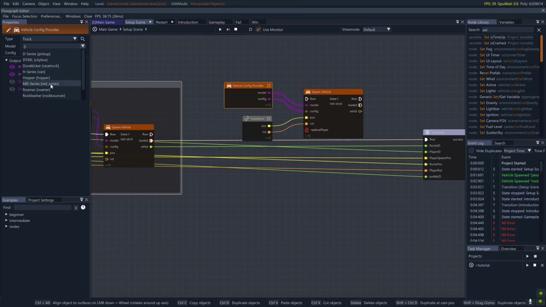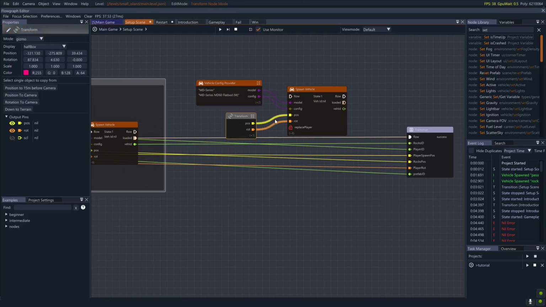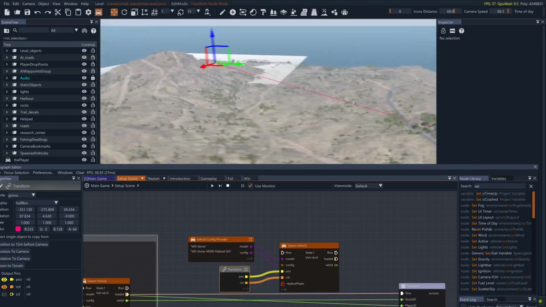It would be the MD series. There we go, MD series, and the config. Oh, ambulance might be funny. Might be a bit big. Let's do the flatbed. And the position I want him, let's spawn him a little bit up the road to our right. So I'm gonna move the flow graph editor, and then I'm gonna find the original transform.